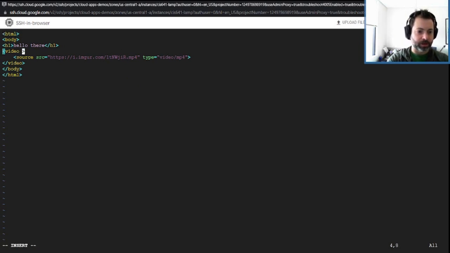Now I need to say video, autoplay. Okay, so I should probably talk through what I'm doing here. I am moving my cursor with the Vi keys: moving left with H, right with L, up with K, down with J. Again, just navigating using the keyboard.